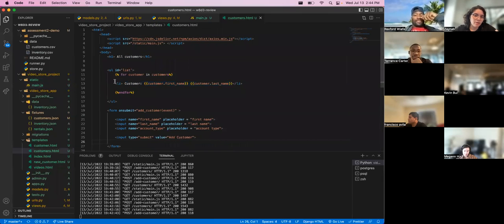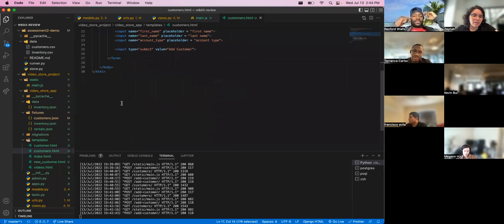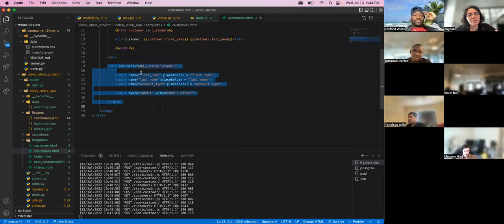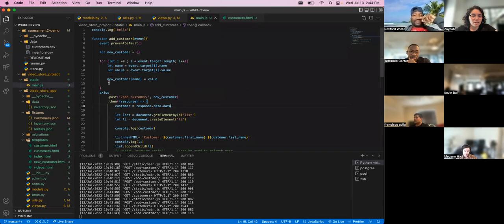So on our customers page, we have a list of existing customers and then our form to add a new customer. It takes in first name, last name, and account type as inputs, and then does a submit. On the submit, we call this JavaScript function. This function parses the inputs, grabs our information, and creates a dictionary out of them, which is our customer information. Then it does the Axios call.